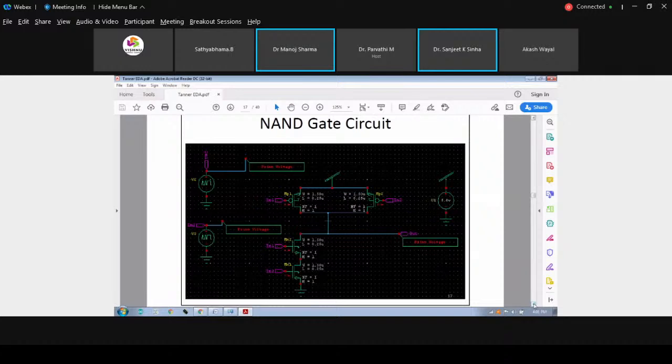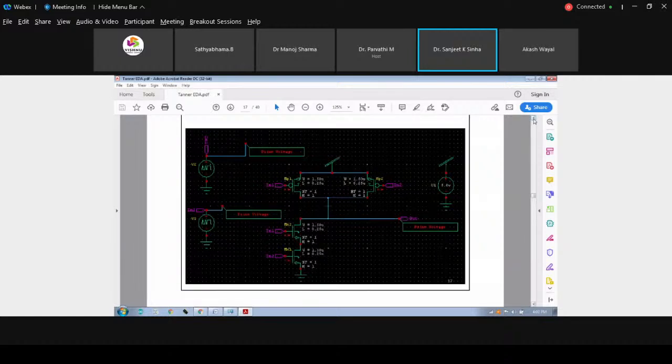Okay. So this is the typical NAND gate implementation in Tanner, where you can see we have two PMOS and two NMOS in series. These two PMOS are in parallel. So according to that design, as I told you, you must know the design. Then only you are able to draw those circuits. So here, what will happen? We are having two inputs and one output.